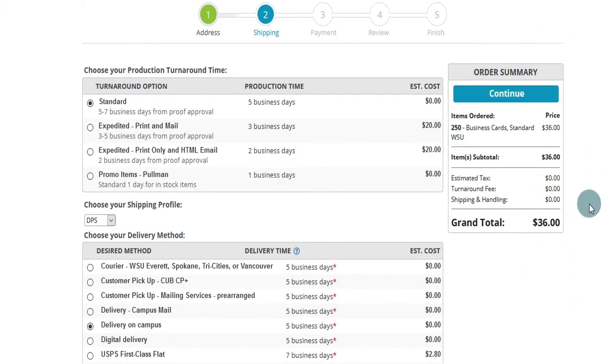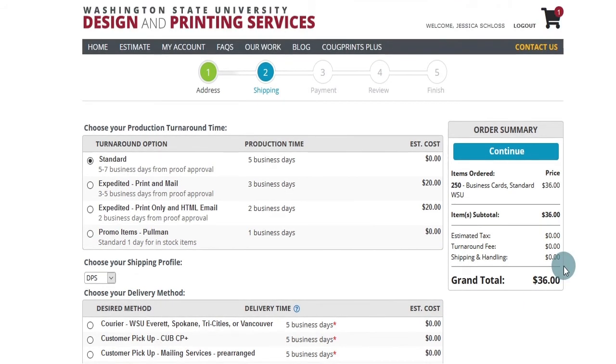Along the way, you'll have this order summary showing up on the right here that just gives you a quick recap of what your order is, any costs that are being added on for the production turnaround time or the shipping, and then your total. Hit continue to move forward.